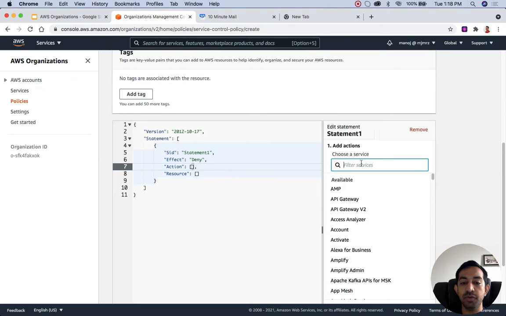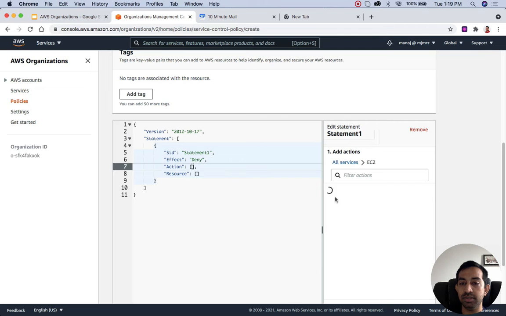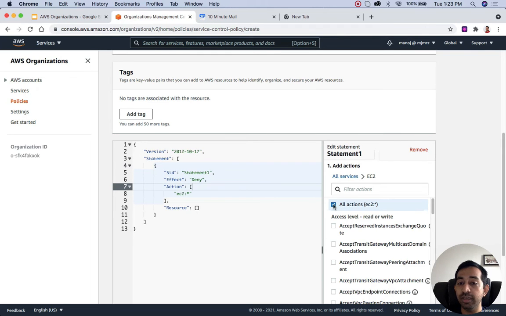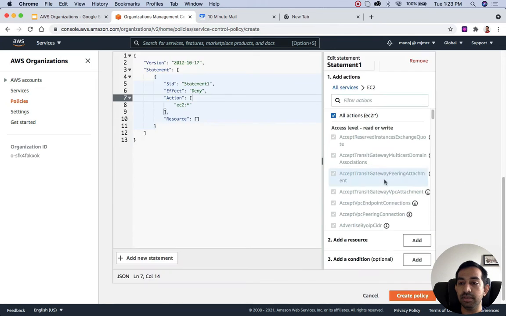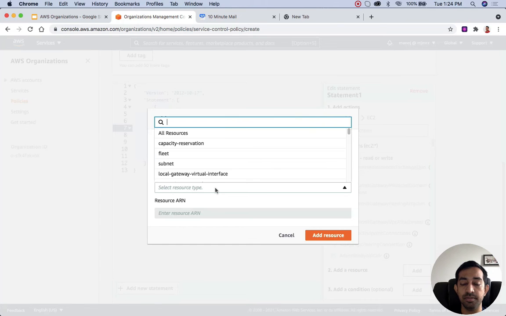So the action I want to do is EC2. Well, it's the EC2 instance, and I will select all action. As you can see, the left side gets updated as and when I am doing selections here. Now EC2 colon star, the wildcard is there. If I scroll down, now I can add a resource. Now I'll apply it to all resources. So click here and select all resources.